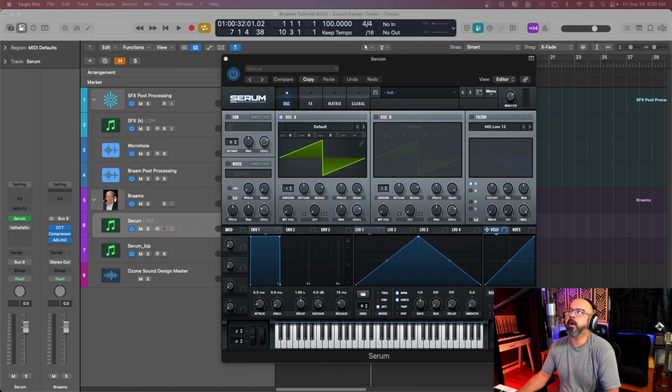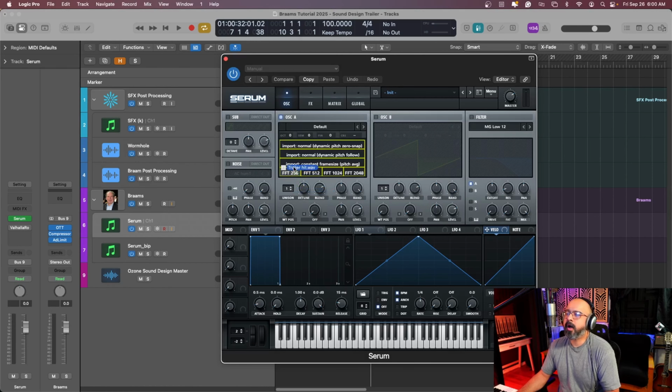Alright, so the next thing we want to do is choose a sample. And like I mentioned earlier, we're going to be using a trailer hit. So let's go ahead and grab that trailer hit sample. And what we want to do is drag it onto oscillator A where it says FFT256. It basically takes the audio sample that you drop in and converts it into usable wavetables.